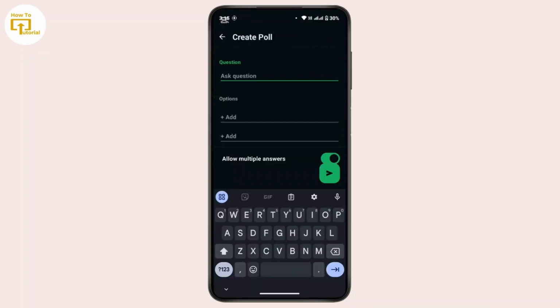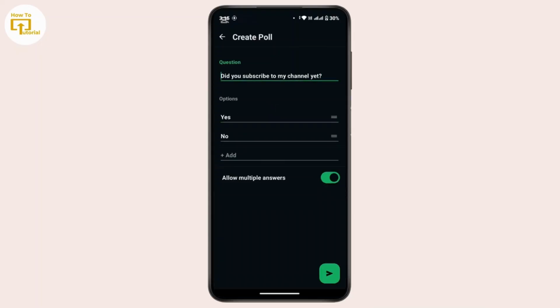Now you have to enter your poll question in the top field. After that, you can add multiple options for people to vote on. So there you have to add at least 2 options. Then you can always rearrange the options by dragging them or delete any unnecessary ones like this.